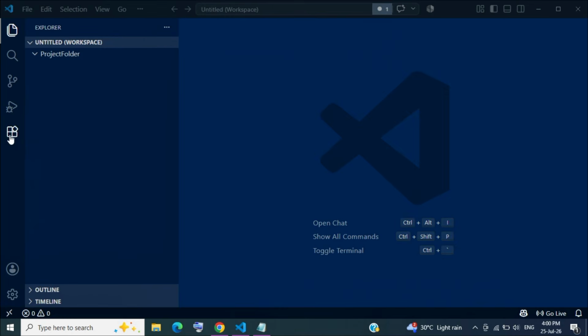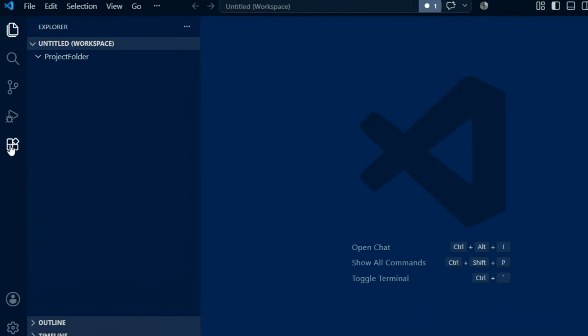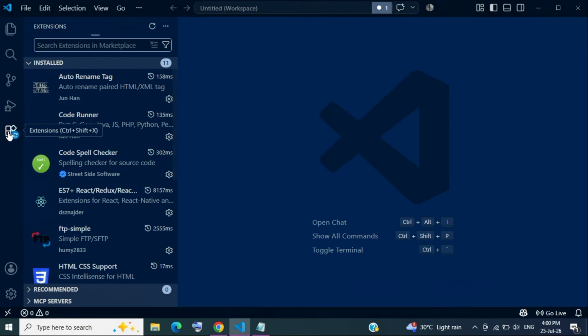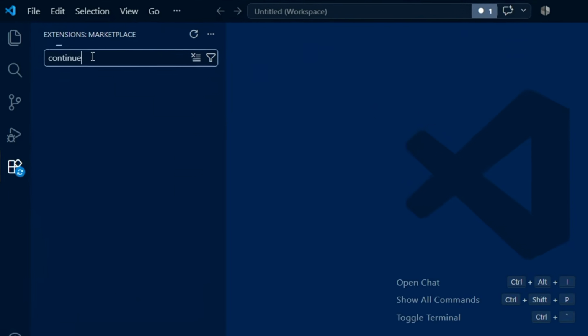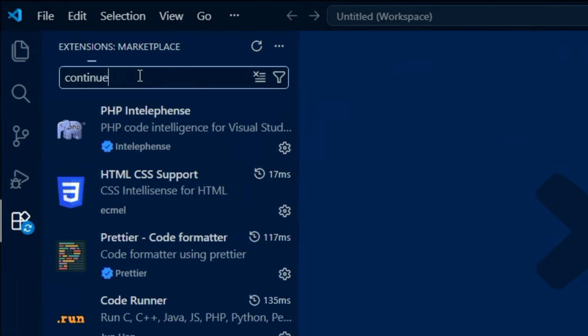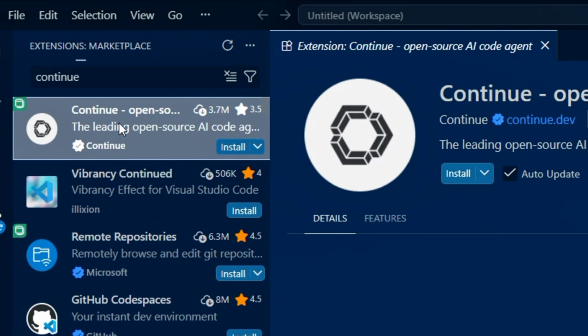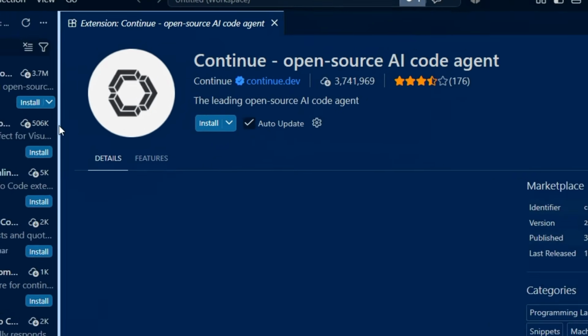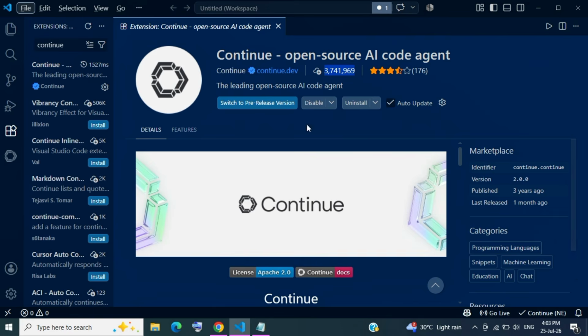Let's set it up. Open VS Code and click the extensions icon on the left sidebar, or press Ctrl-Shift-X on Windows or Command-Shift-X on Mac. In the search bar, type Continue. You're looking for this one. Continue, open source AI code agent by Continue.dev. It has millions of downloads. Click Install. Give it a few seconds to install.